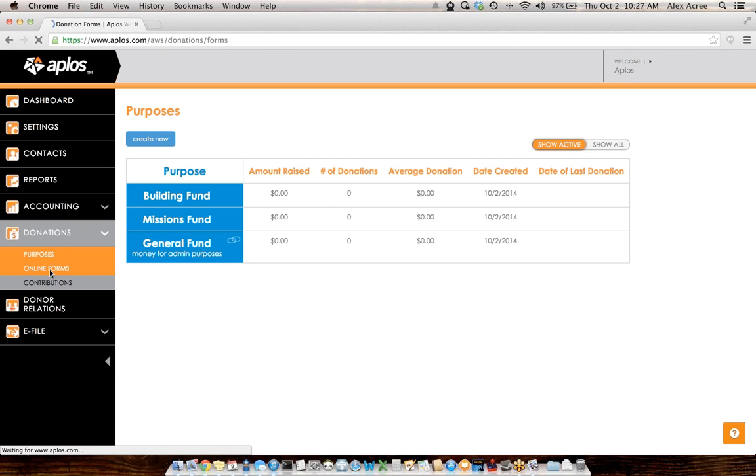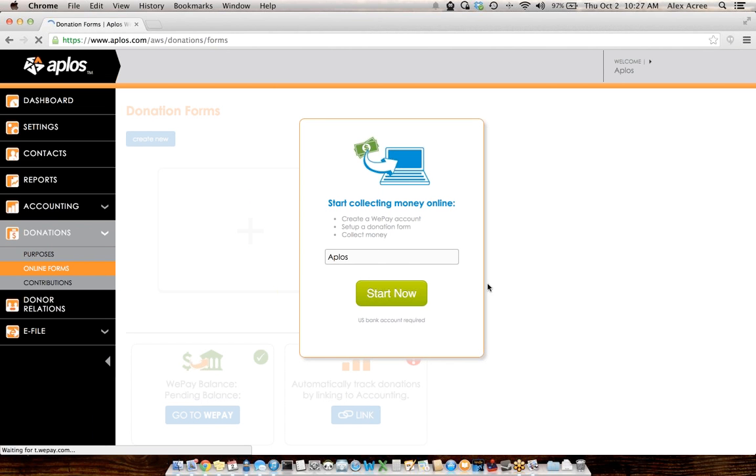Moving down the line here, we have online forms, which is where you can create your free WePay account and then begin setting up and customizing your online donation forms. I think next week we're actually going to be doing a more in-depth version of this, so feel free to tune into that, or if you'd like, I can provide the recorded version of it to you later. But for now, I'm going to skip over it because it is quite detailed.